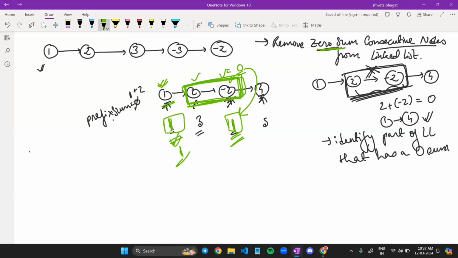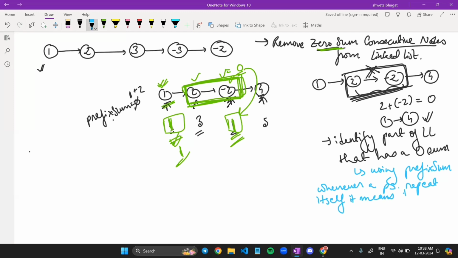So how are we going to identify the part of the linked list that has a zero sum? We are going to identify this using prefix sum, right? So whenever a prefix sum will repeat itself, it means that we have got a zero sum. Let me write it over here. Whenever a prefix sum, let me write it as PS, repeats itself, it means that we have got a part of the linked list that has a zero sum, correct? So we are done with the first part, which is identifying the part of the linked list that has a sum of 0.